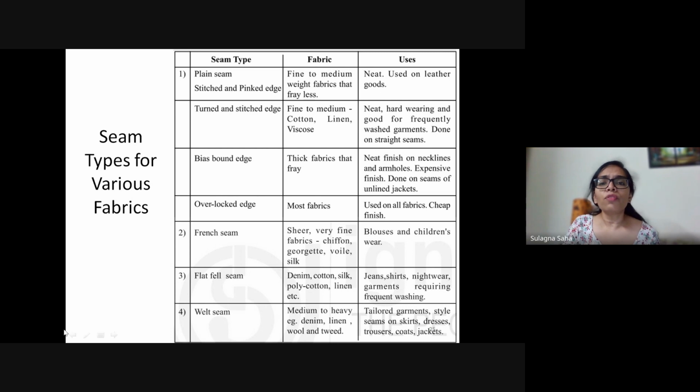Again, it works good with fabrics such as cotton, linen. It is good for garments which are washed more frequently, but we can do it only in cases of, if the seam is straight. We can do it only on the shoulder, or on the side. We cannot do it in a curved edge. This can only be done on a straight edge.